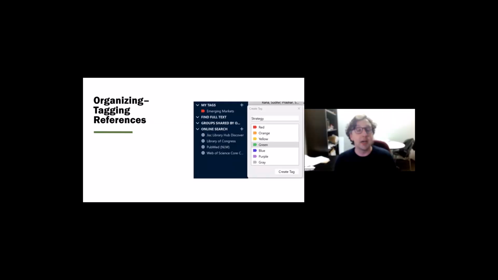There we go. Both Zotero and EndNote also handle tagging. So if tagging is something that makes more sense for you in terms of organization, you can do that.